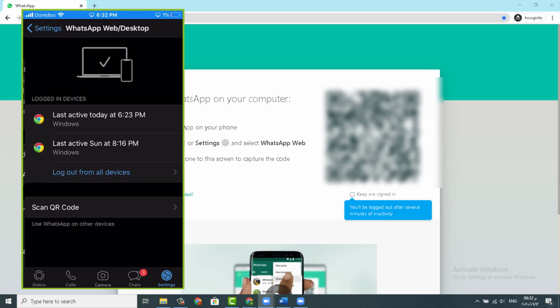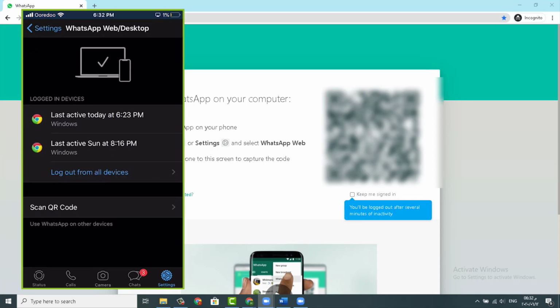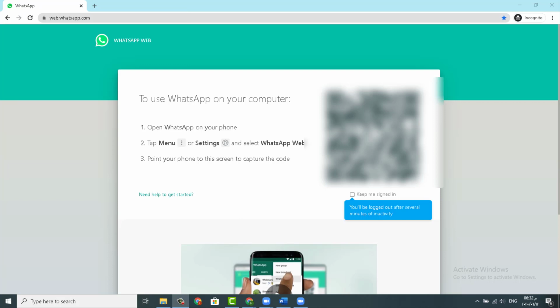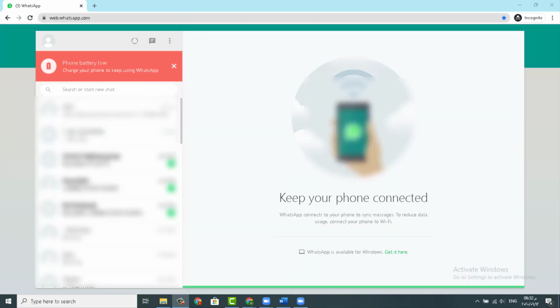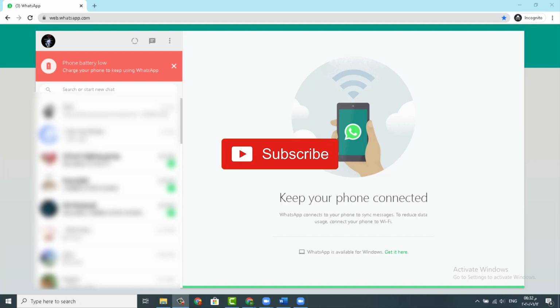Now what you have to do is tap on QR code. Now you have to scan this. So I just scanned it. Now your WhatsApp is connected to your laptop or computer. Now you can text your friends, family on your laptop or computer.